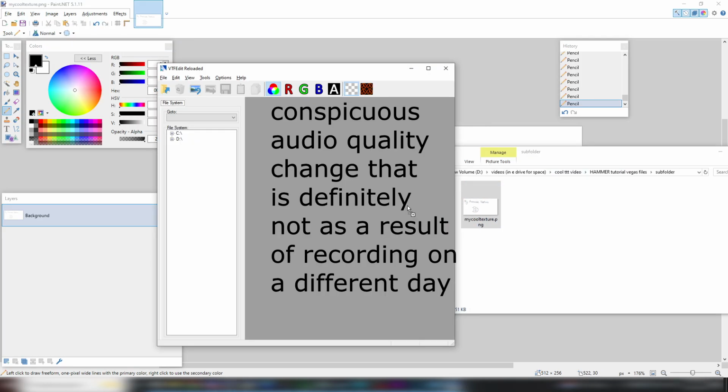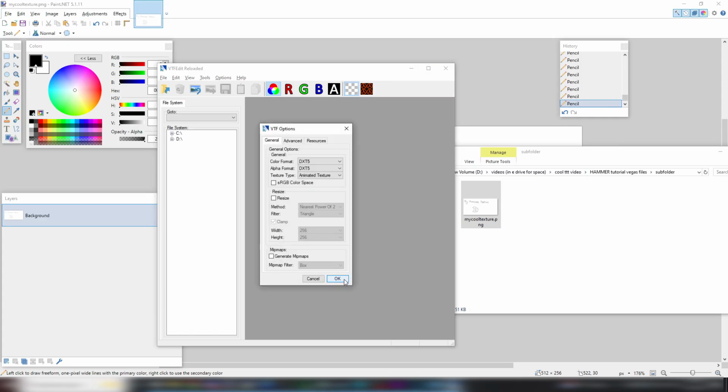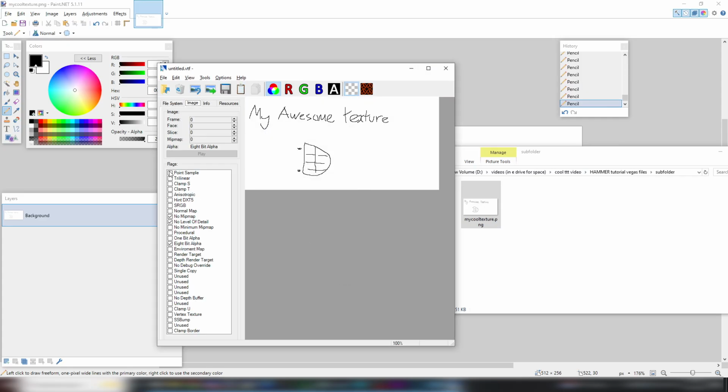You'll want to get VTFEdit Reloaded, which is the unofficial update to the old VTFEdit. VTFEdit lets you make VTFs and VMTs, which are the Source texture format. I recommend you toggle auto create VMT file in the options to save yourself a lot of time.